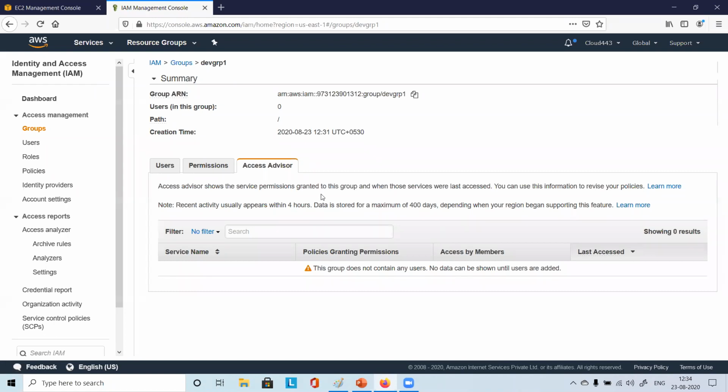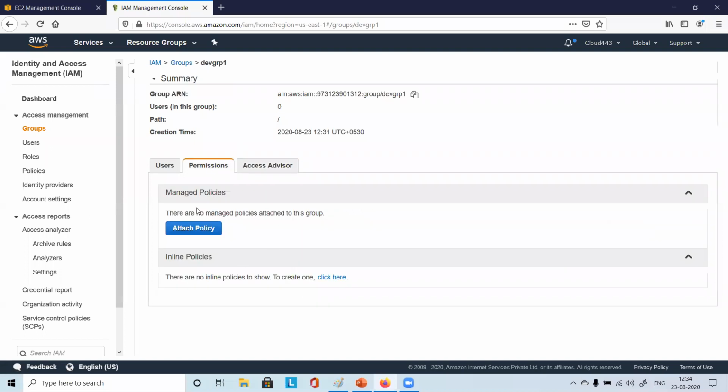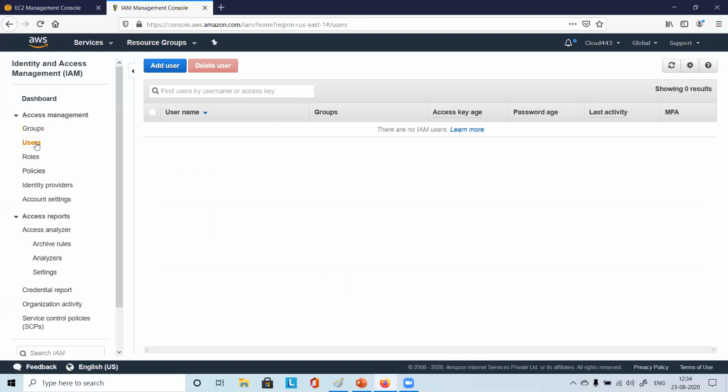supporting this feature. So our most important area is this permissions. We'll come back later to this place, right? So for now, what you do, you go to users. All of you, please go to users.